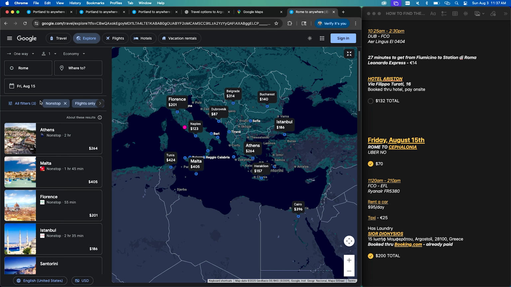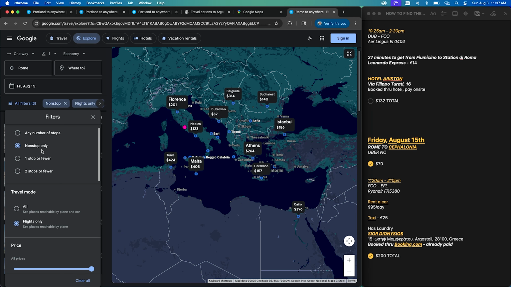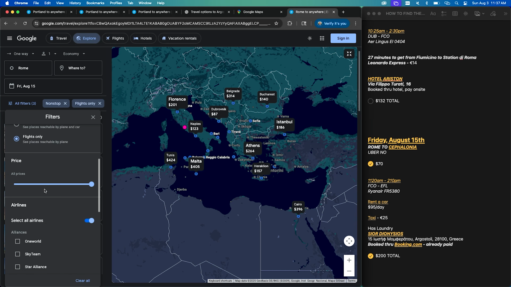So the next day you get up, you're in Rome. It's Friday, August 15th. Once again, you put the filters on nonstop so you can see what populates. These are the options with those parameters. You could go to Cagliari for $61, Prague for $84, over to Barcelona for $115, or you can go over here to Kefalonia for $74.